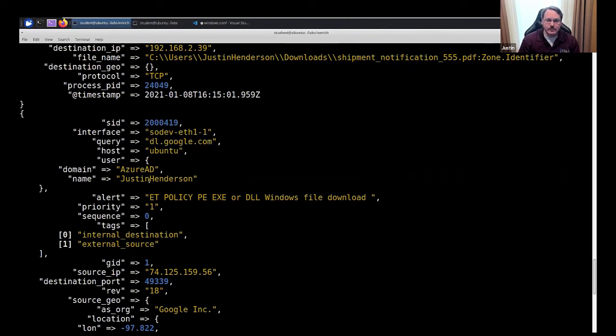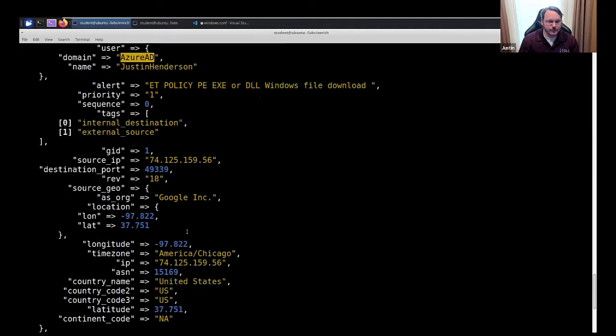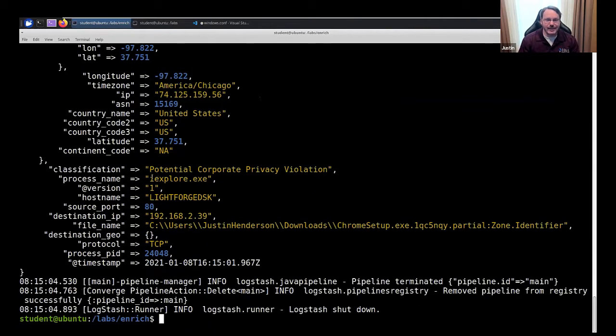Who's doing this? Still me with my Azure AD account. But let's finish this out. I'm using Internet Explorer to connect to dl.google.com to download Chrome setup.exe. Malicious, suspicious, benign. Benign. I'm using Internet Explorer for the one thing it's good for, downloading a new browser.